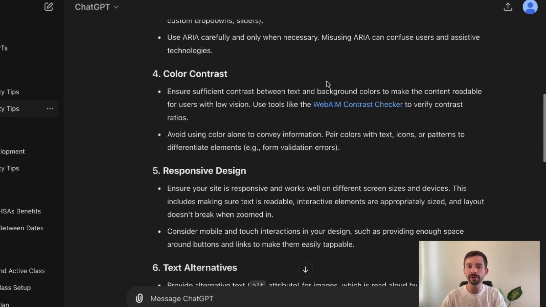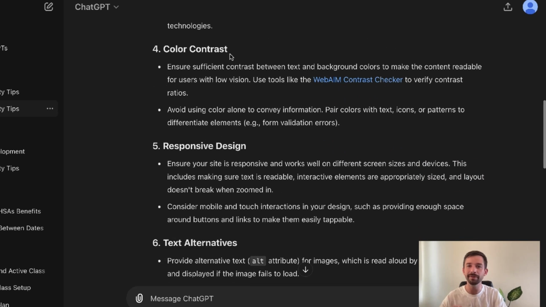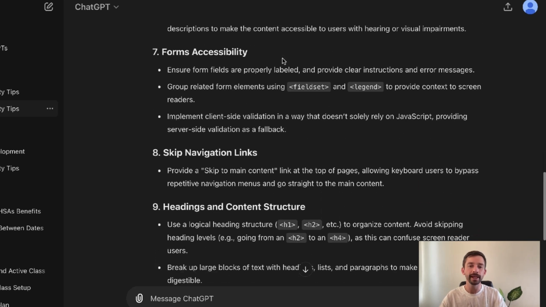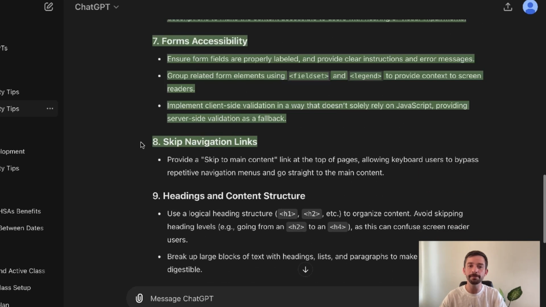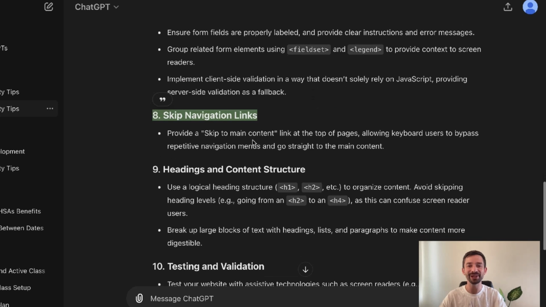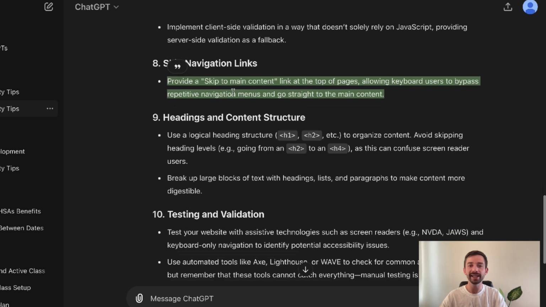We can skim through these. Color contrast is obviously a very, very important part of the design process. And down here, you'll see skip navigation links. So what is a skip link? Well, it says provide a skip to main content link at the top of pages, allowing keyboard users to bypass repetitive navigation menus and go straight to the main content.